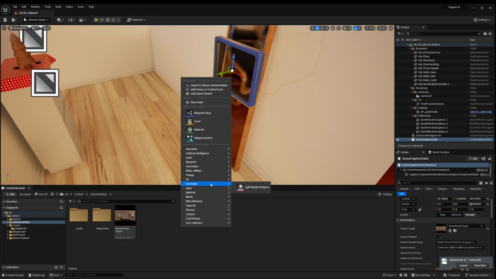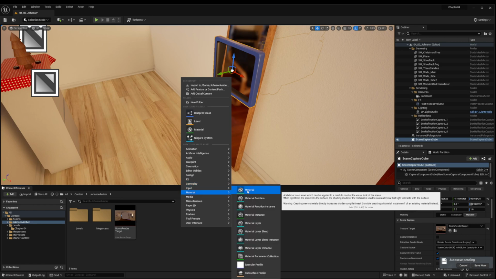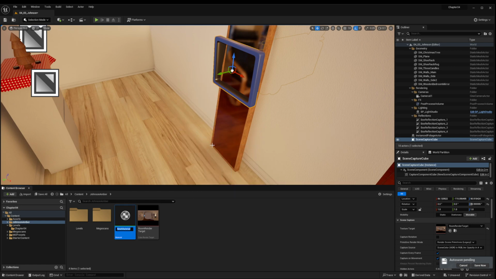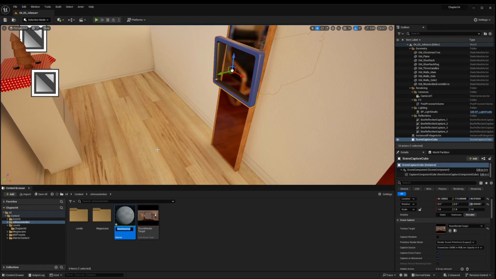So we're going to create a new material. I guess do that one. We're going to call this one M_wooden. Why did it do that to me? Let's try that again. M_wooden mirror_reflection capture.